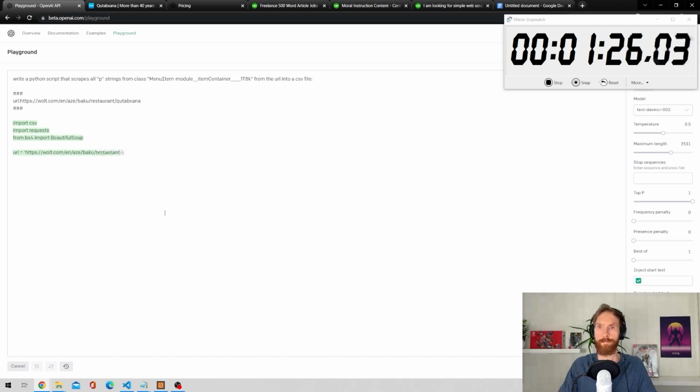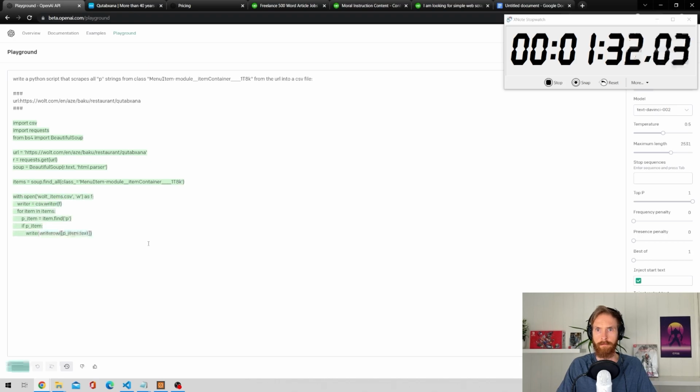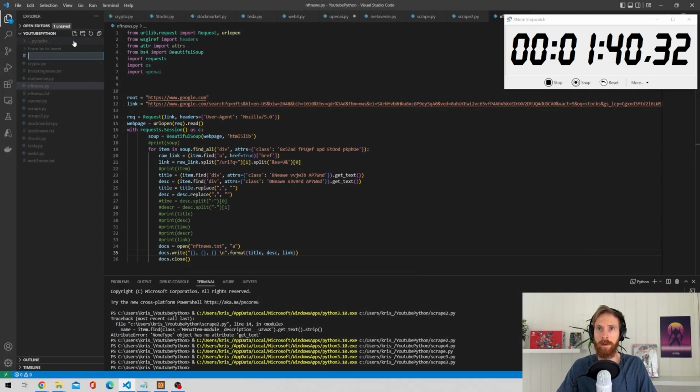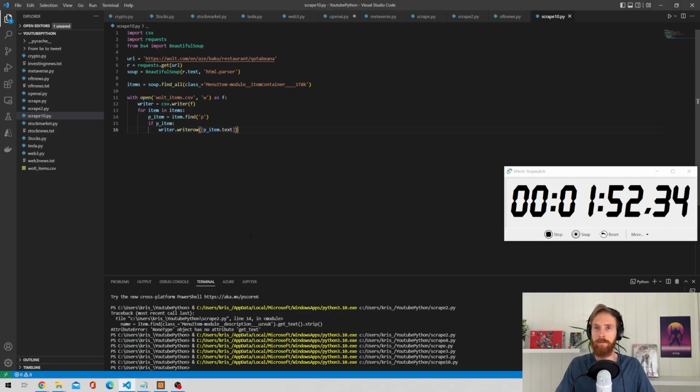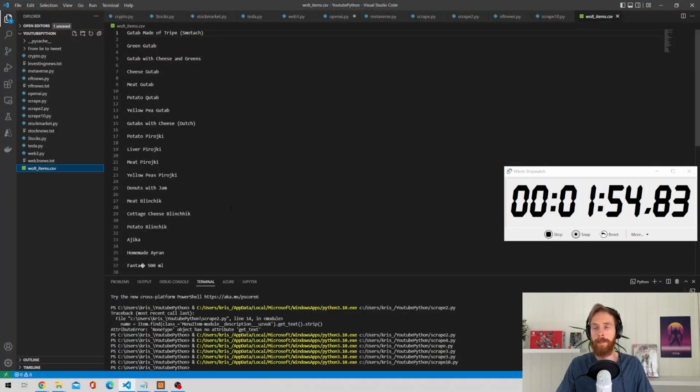It's kind of cool to see the AI write the Python code. So I kind of enjoy that. Then it was just to paste it into Visual Studio and into a Python file and see what happened. Okay, we got something. What we basically got was GitHub made of Stripe, green GitHub. Okay, so this I guess needs more tuning.